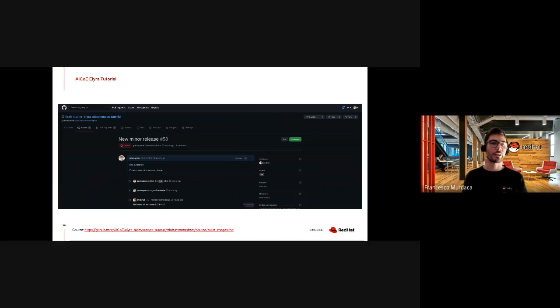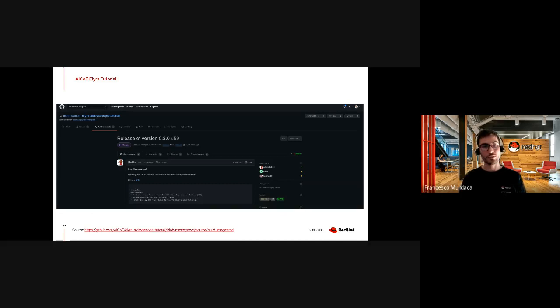So using the AICoE pipelines, all the configuration that is present together with the bot, everything will be automated for you. And once the bot is ready, it's going to create a release and a change log. So whatever you change in your project is going to be stated and available in the project. And then the pipeline will start creating an image.